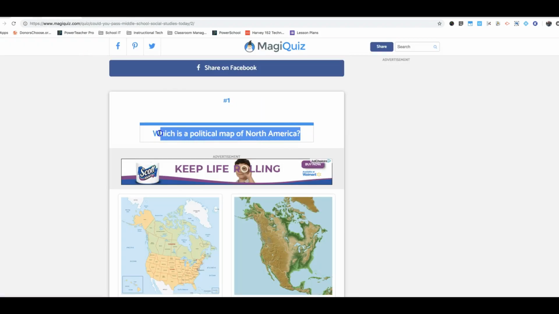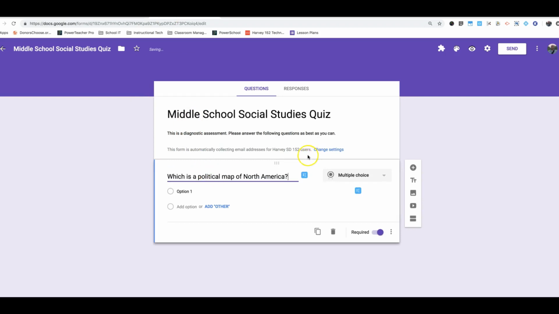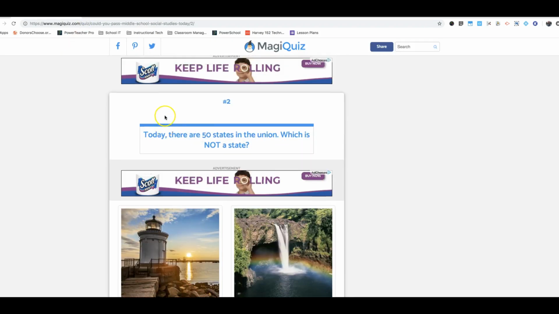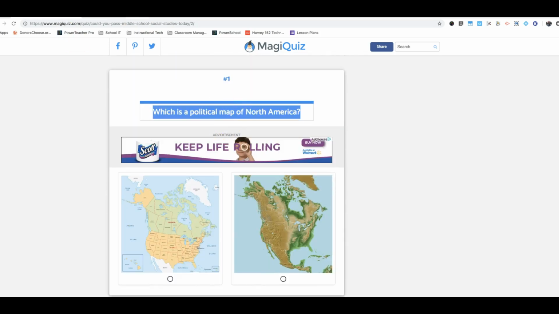Question number 1, I'm just going to do some copying and pasting. Political map of North America. Go back to our form, paste that. And then for option 1, notice that they had pictures for their responses. We had, right, option 1 here and option 2. Which one of these is a political map of North America?